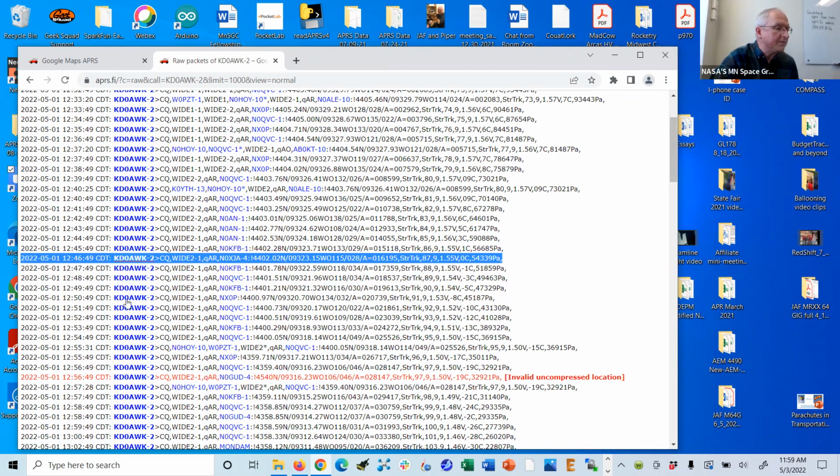I see that this was generated by a radio called KD0AWK-2. That's me, that's the transmitting radio. It was posted to the internet by a radio named NOXJA-4. I could look up who that is. That's the call sign of some ham radio operator. And at this moment in time, it was at a certain latitude north, a certain longitude west, a certain altitude, 16195, that's in feet.